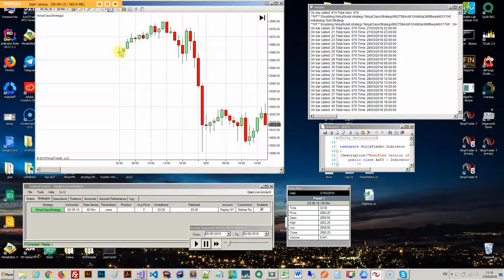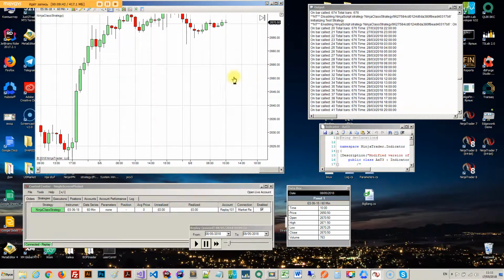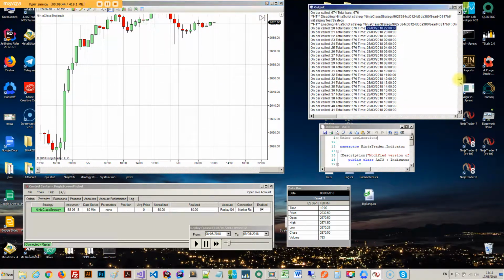So it's 27:03:18, 2 a.m. So no, we actually started at 27:03:18, 10 a.m., which is bar 20, right? And that's right here. So this bar is our first bar that we started with, and that's our bar number 20. And our total number of bars is 676.